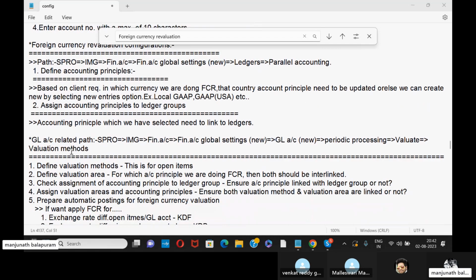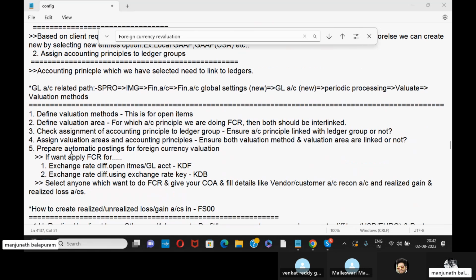The path is SPRO, IMG, Financial Accounting, Financial Accounting Global Settings New, General Ledger Accounting New, Periodic Processing, and Evaluate, Valuation Method. Here first, define valuation methods. This is our open item. The second one is define valuation area. Here, for which accounting principle we are doing the foreign currency revaluation, both should be interlinked: valuation method and valuation area.